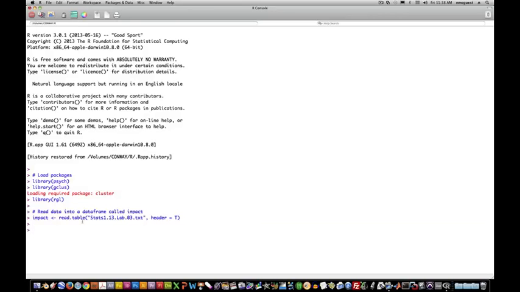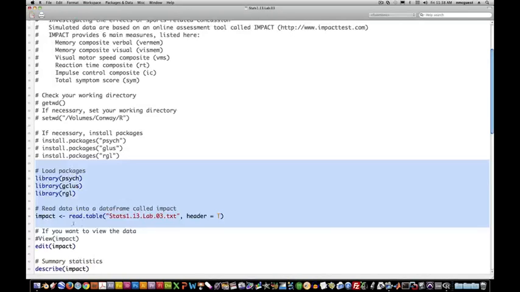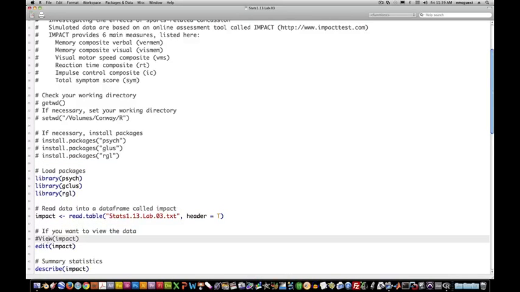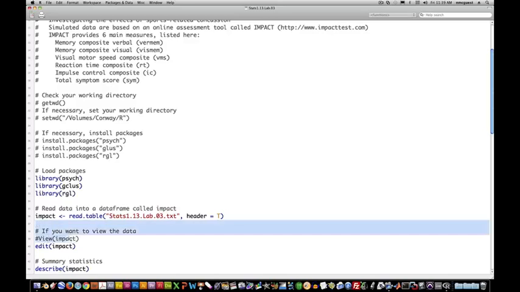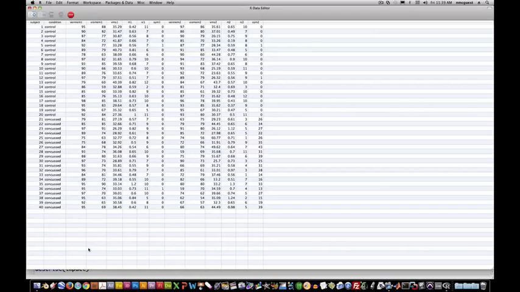And I didn't get any errors, so that looks good. I might want to view the data or edit the data just to make sure it's there. You can use this view function, but I know that it doesn't work on all operating systems, so try it. But if it doesn't work, you can use edit. That should work on any machine, any operating system. So here you see the data. It looks just like last week.